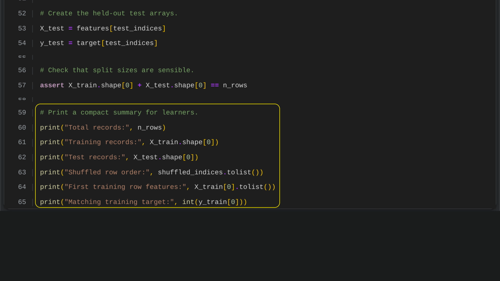It reports the total number of records, how many are used for training, and how many are reserved for testing. It also shows the shuffled row order, then displays the first training row and its matching target to confirm that the data and labels are aligned correctly.